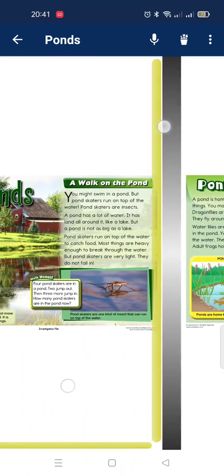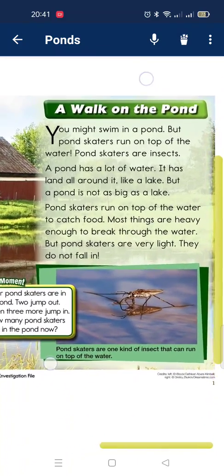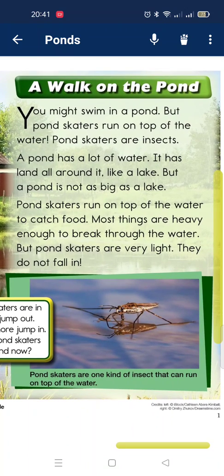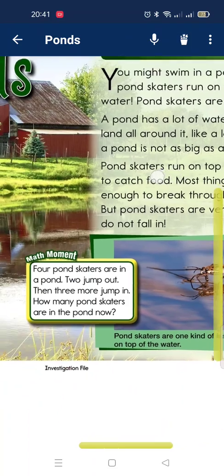Ponds. A walk on the pond. You might swim in the pond, but the pond skaters run on top of the water. A pond has a lot of water. It has land all around it, like a lake. Pond skaters run on top of the water to catch food. Most things are heavy and break through the water, but pond skaters are very light. They do not fall in.